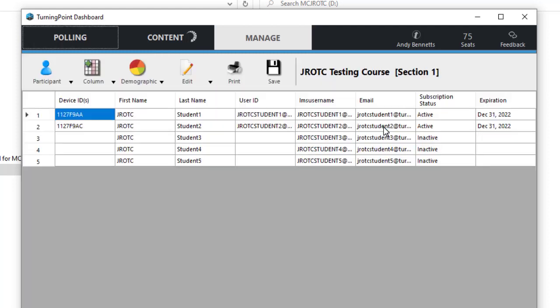We're going to click Edit Roster over here. If you are using clickers, we're going to want to assign the device ID. Again, the device ID is the device ID or clicker ID in the middle of the clicker. It's a hexadecimal number like ABC123. It's not the 1 through 32. That's the user ID.